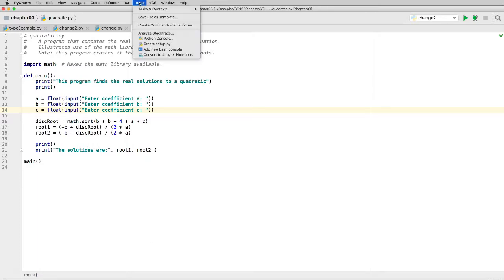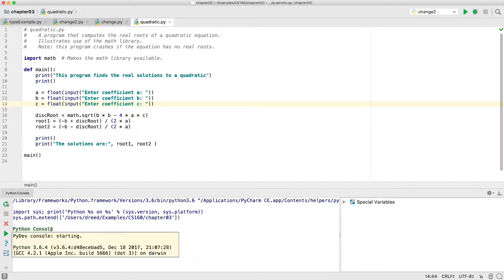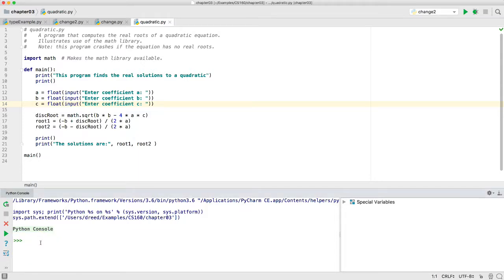We can use the Tools menu to access the interactive Python console. Now you can type in Python statements here and see what they do. We'll type import math, and that doesn't appear to have any effect, but it does bring in all the code in the math module so you can use it.